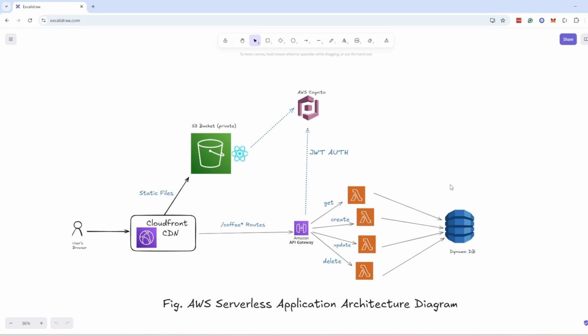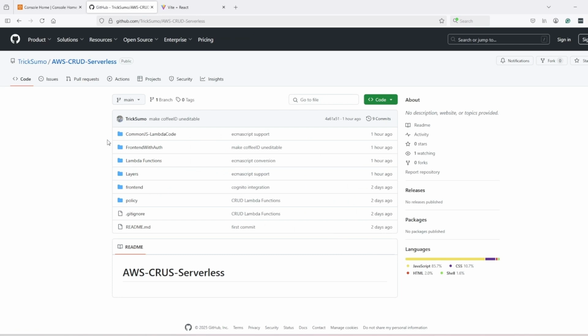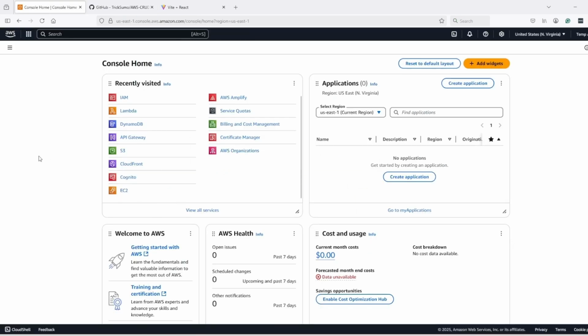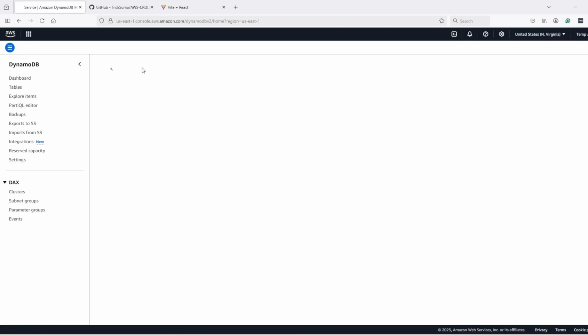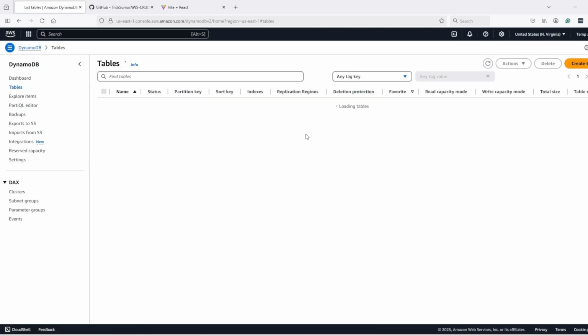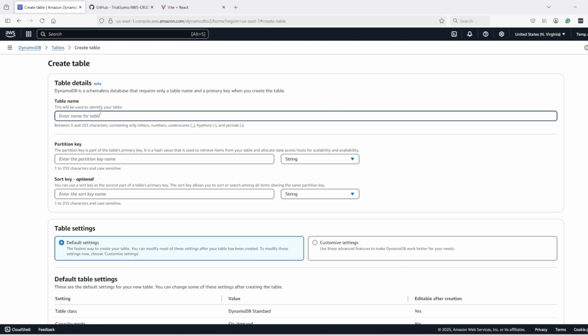Start with DynamoDB first, then we will create Lambda and API Gateway. Head over to the AWS Console and search DynamoDB. Go to tables and create a new table.